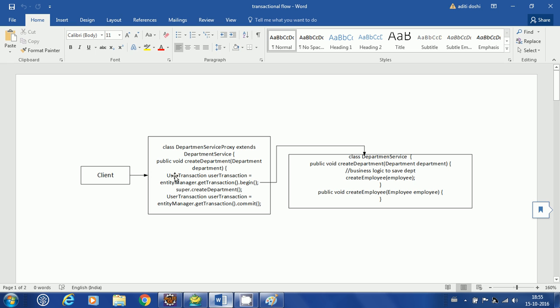So my transaction starts with a begin statement, and then the super class method is called. The super class is the actual object, which is department service. That business logic, the create department method, is called here. And once this business logic method gets executed, the transaction logic is again applied on the proxy. Remember, the transaction logic is not applied on the actual object. The transaction logic is applied only on the proxy.